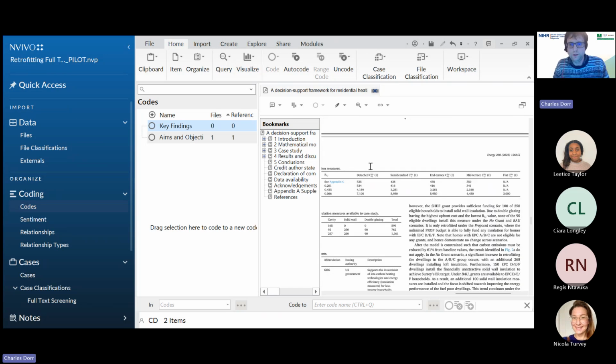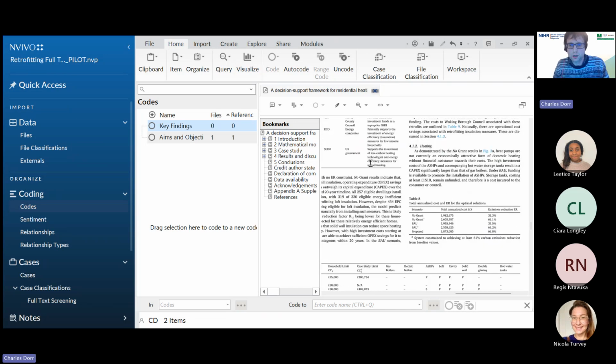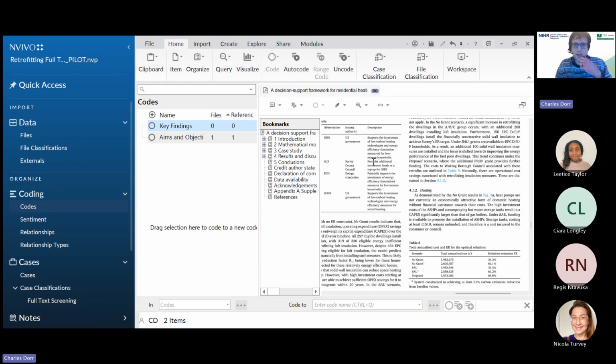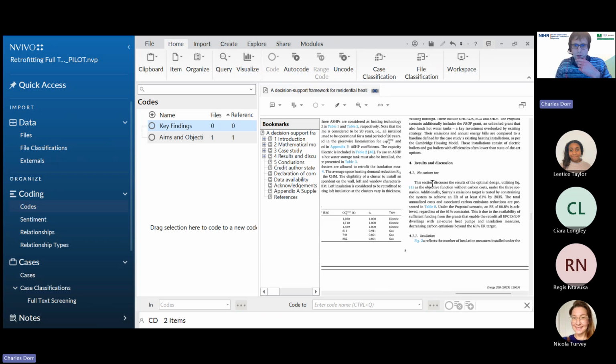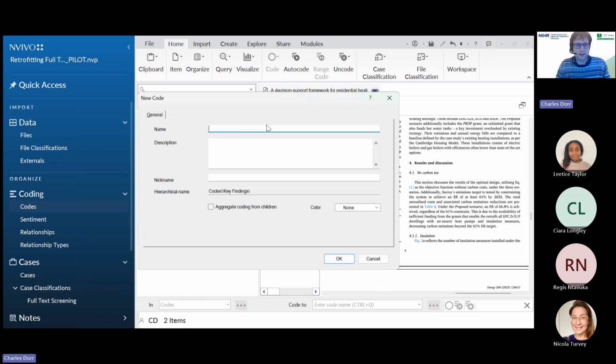So, and when you find a code that you want to include, you can highlight and move that code and then actually move that code there. So this is something about a carbon tax. So if you did want a carbon tax, and this is very crude because I'm not sure you would want that for this, but we could create a code for that.